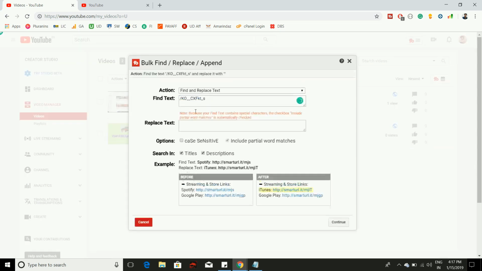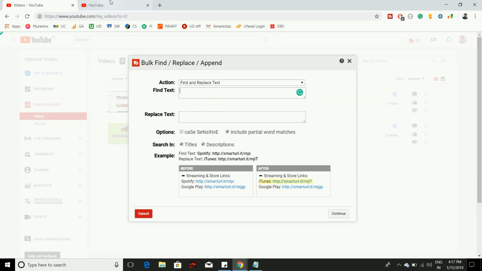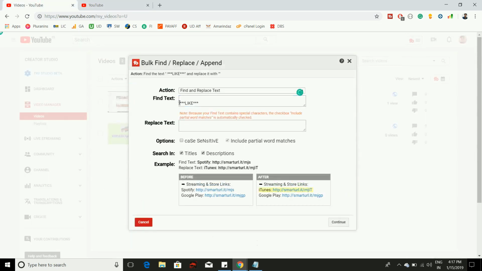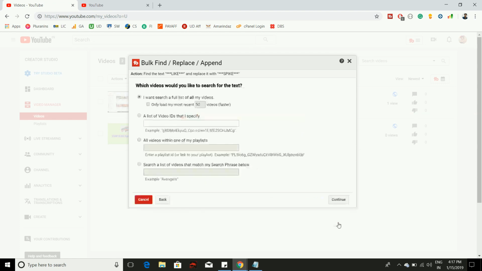So find: I just want to find this, like here, and I want to replace it with the word called spike. So here you can have a couple of options.